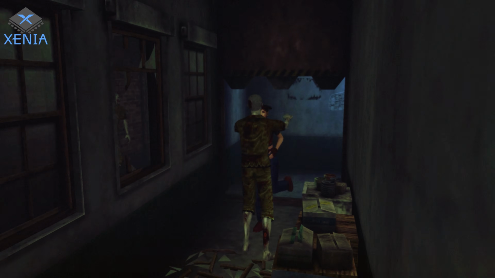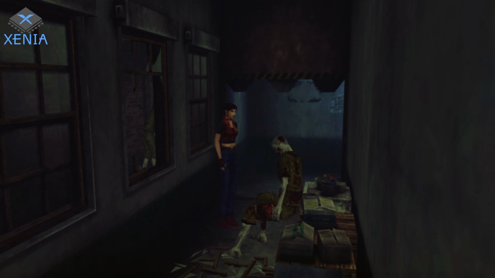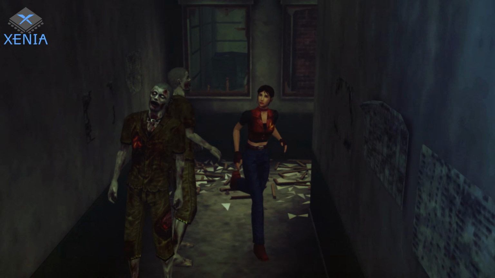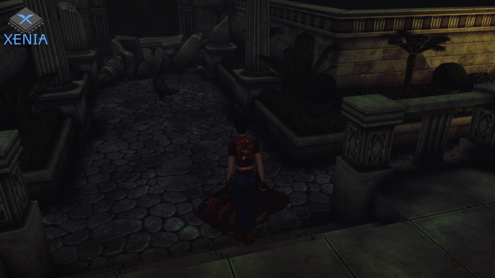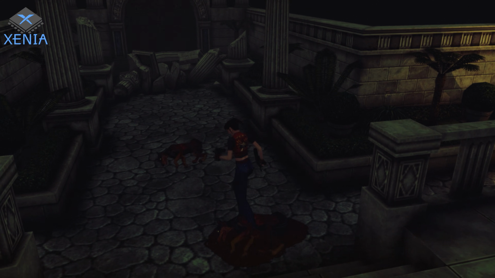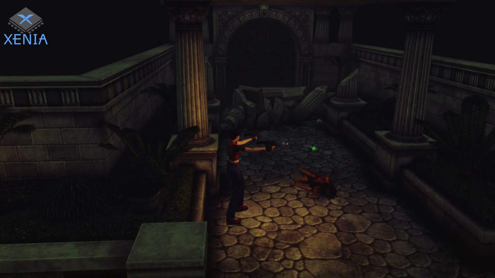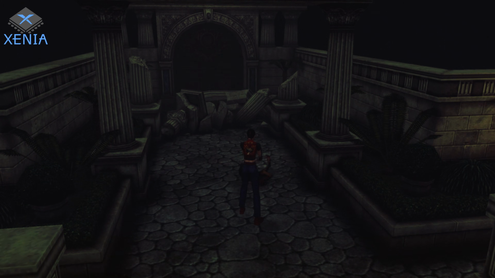Now let's go back to the emulation on Xenia. Code Veronica unfortunately doesn't run very well on Xenia. The game is still kept at 30 FPS, but I've seen a lot of performance drops, and more importantly, several glitches.